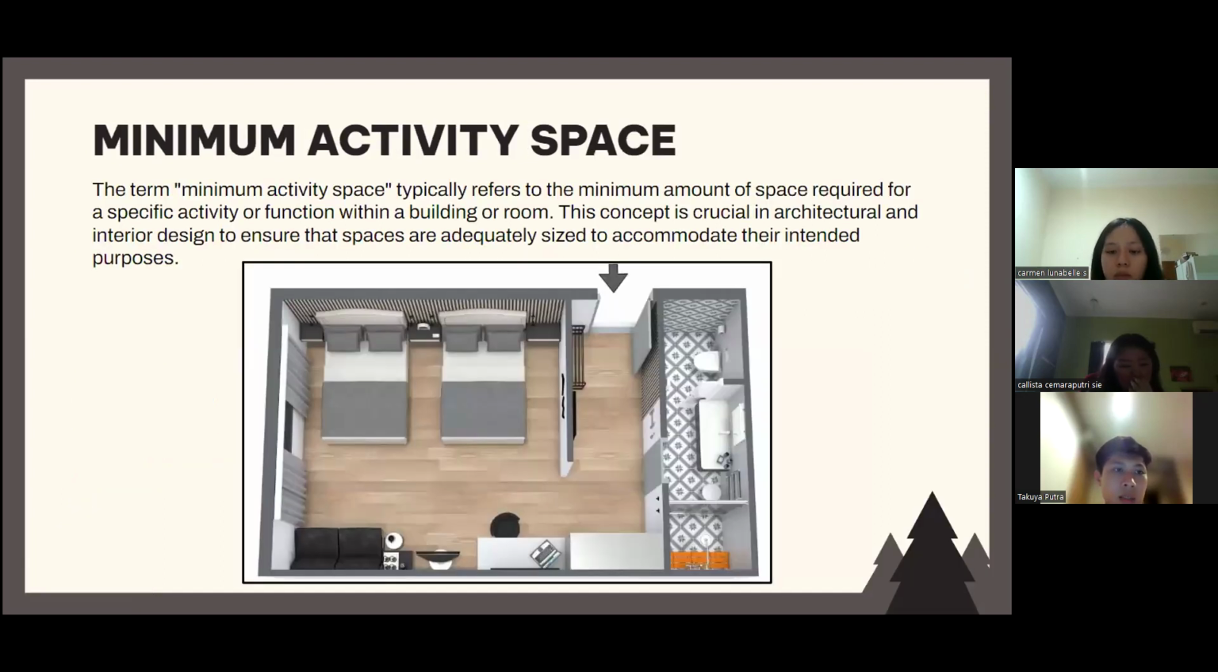Minimum activity space. The term minimum activity space typically refers to the minimum amount of space required for a specific activity or function within a building or room. So it is quite a similar concept to space saving, and you can see in the picture here, it is a really narrow and small room. However, the space is used efficiently.